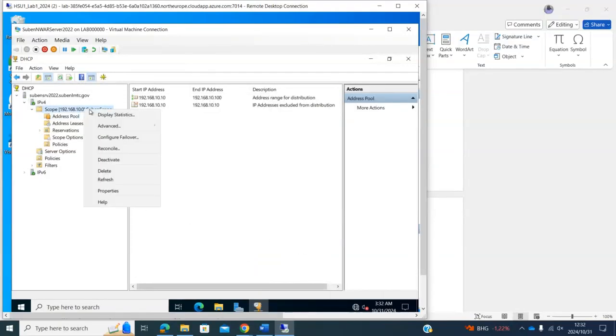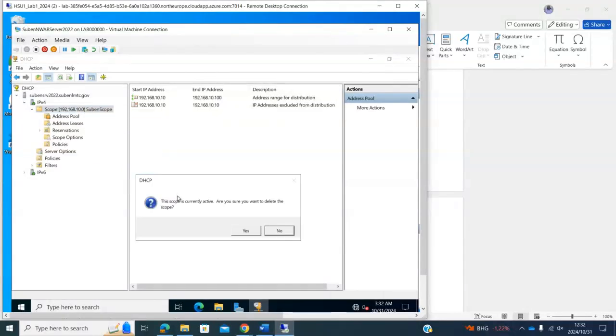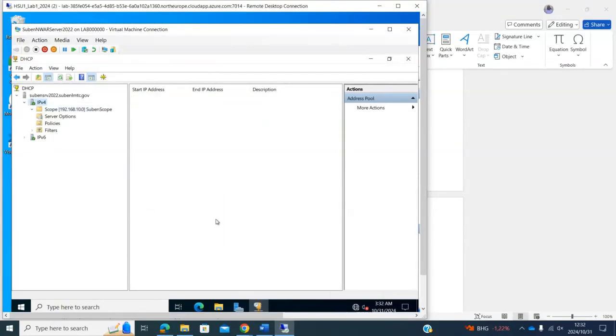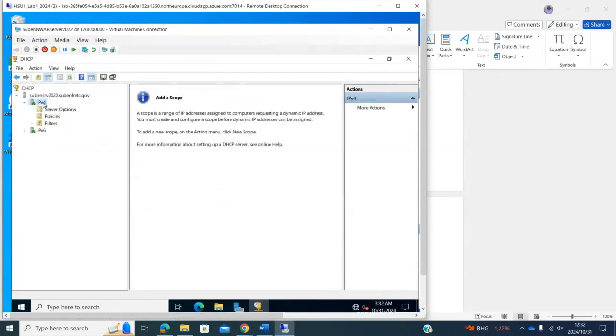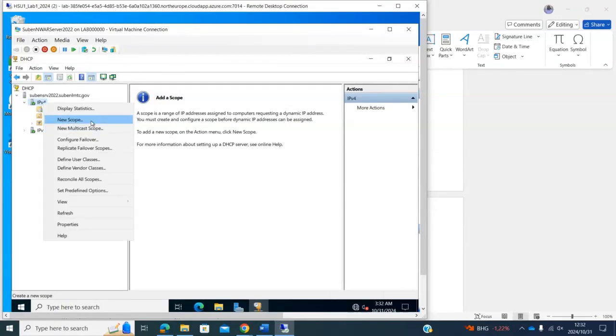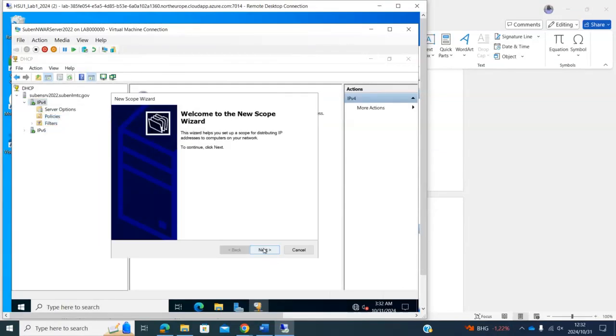I'm going to go in. This one was just for demo purposes. I'm going to delete that one. Yes, I want to delete it. And I want to create the correct scopes now. So new scope. Next.